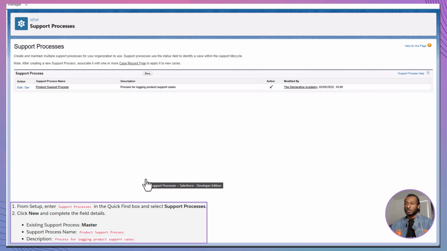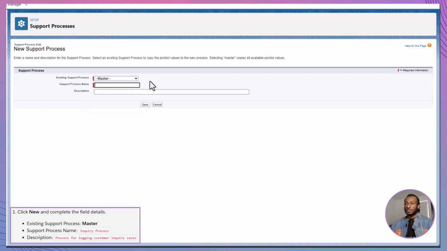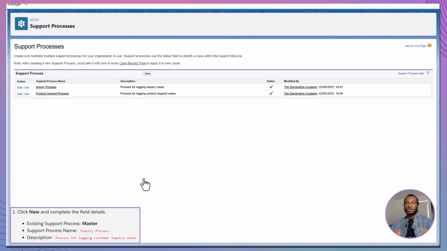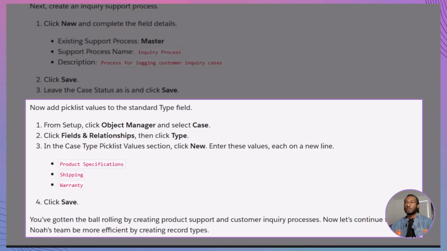With our first process in place, it's time to create the second one. Follow the same steps as before, but this time, let's switch it up. Title it Inquiry Process. And describe it clearly, ensuring it serves its purpose effectively. By segmenting product issues from general inquiries, we aim for clarity and simplicity, making it easier for our teams to manage cases efficiently.